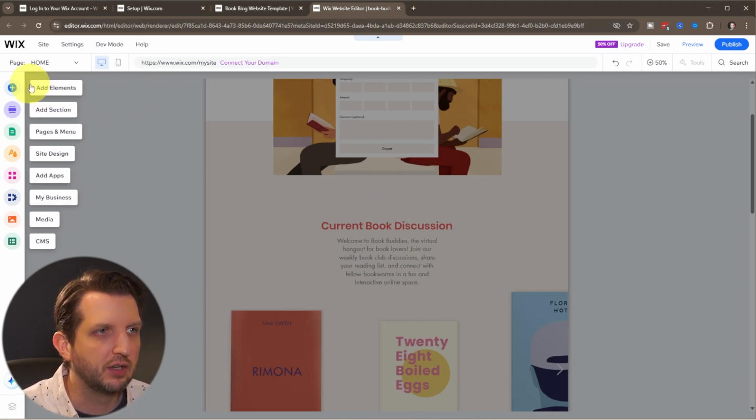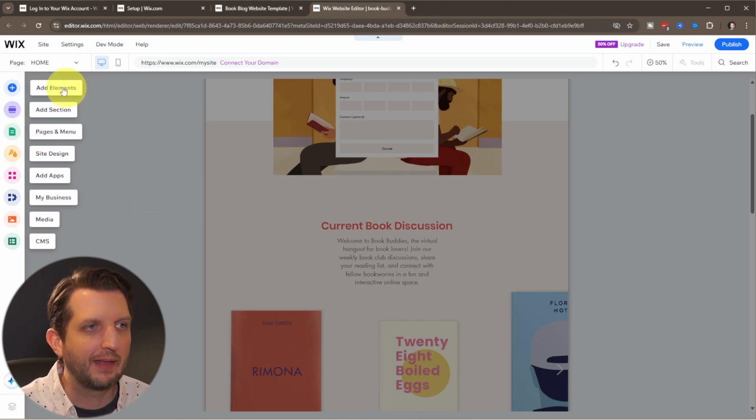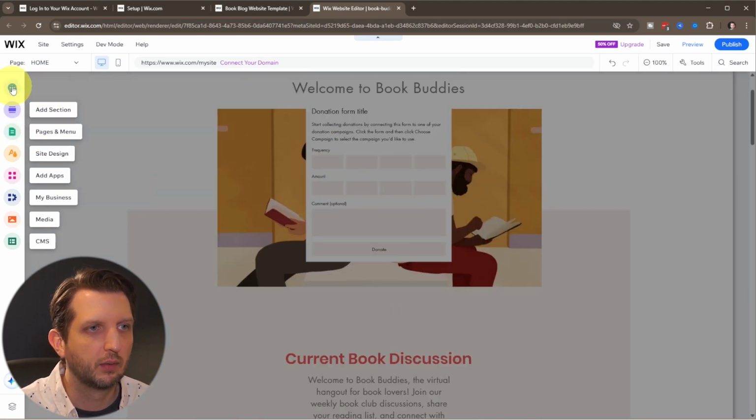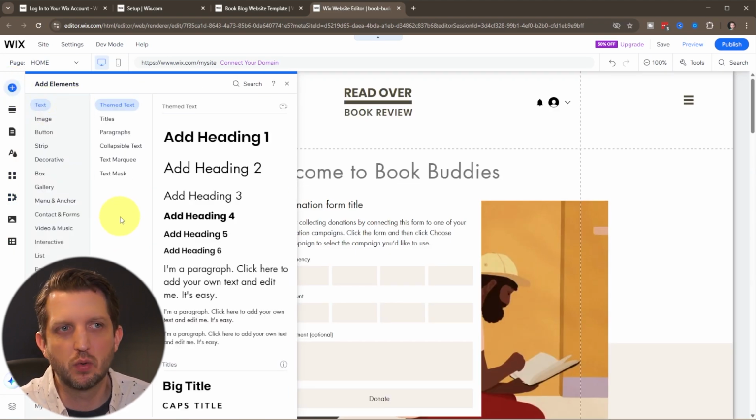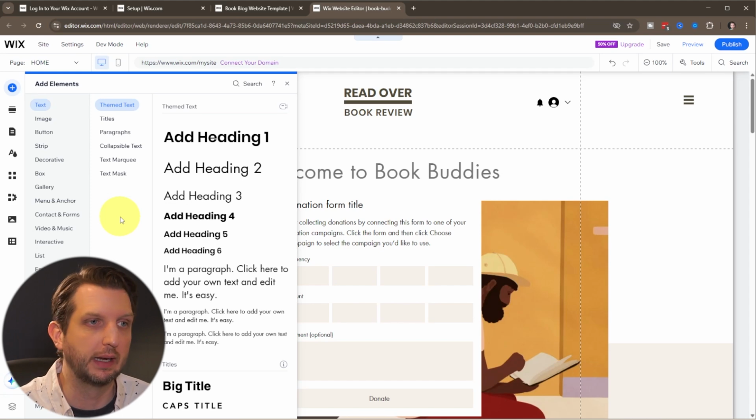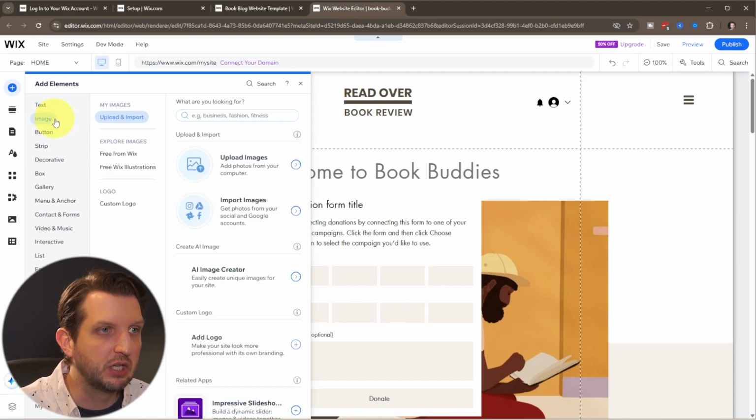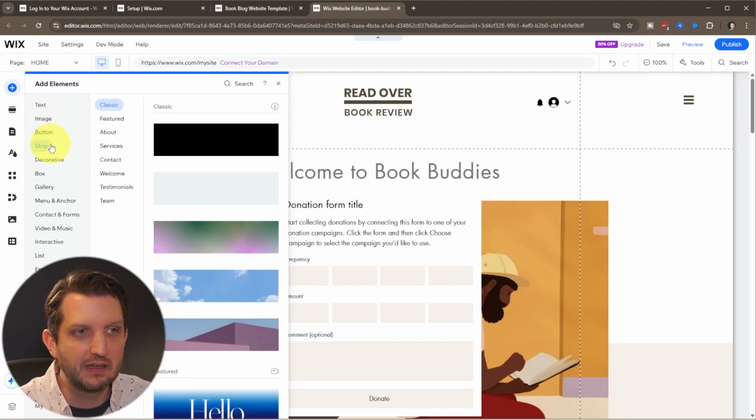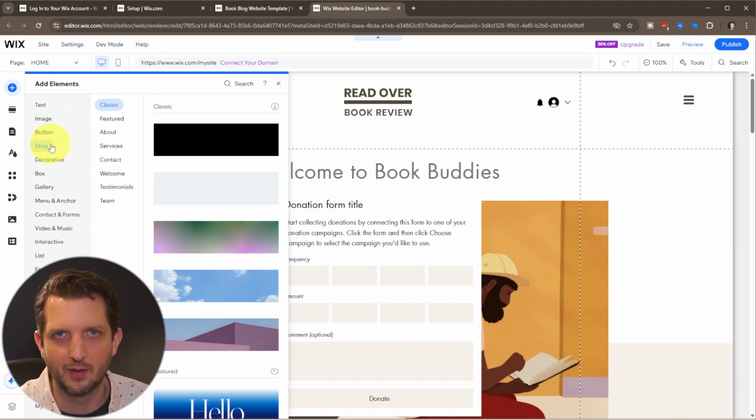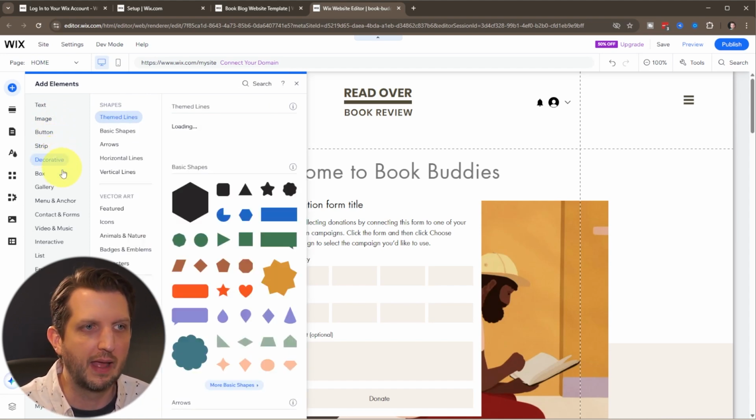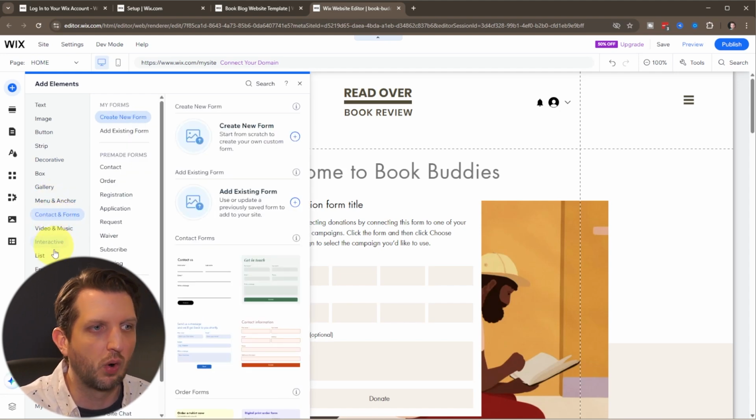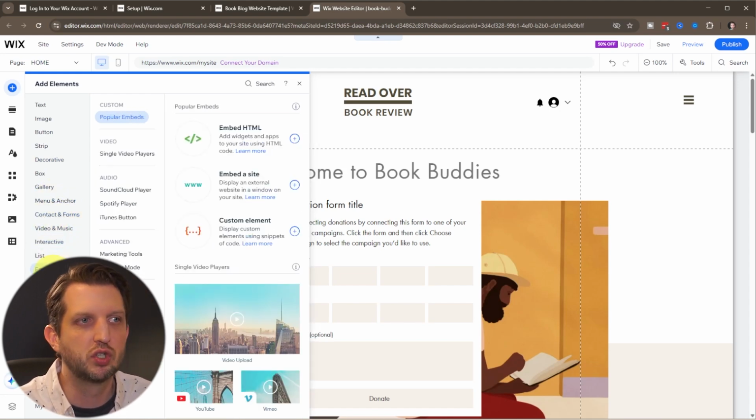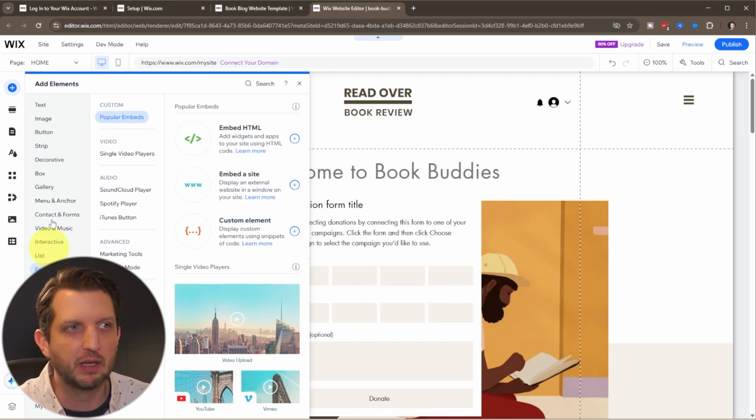Over on the left-hand side, you're going to see a couple of the menus here. So at the top, you see Add Elements. We're just going to click on this. And this is all of the different types of elements that you can add to your website. So text, images, buttons, strips. I mean, there's just tons and tons of pieces, parts in here. And this is what makes up the website. Links, videos, contact forms, all of this. This is kind of the go-to base for all of the elements that you're going to add.